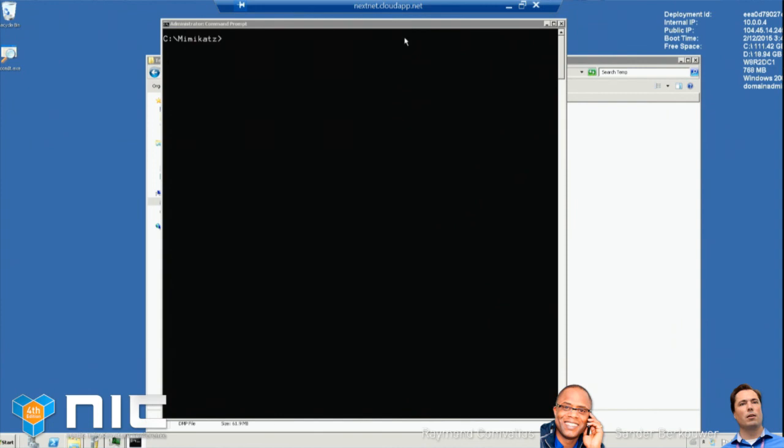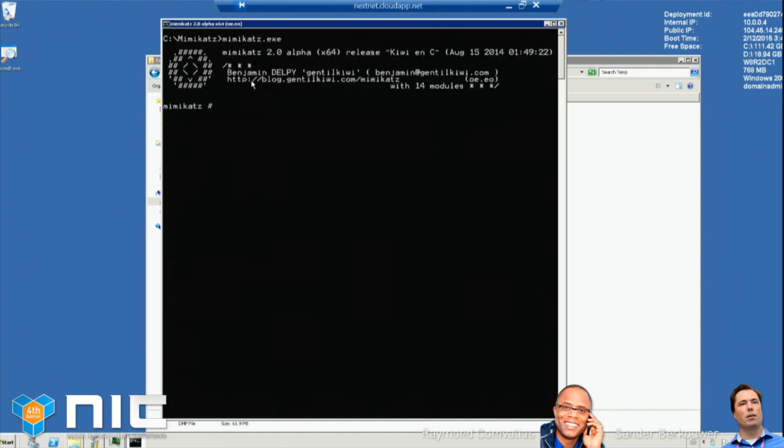So what I'm actually going to do here now is I'm going to steal that secret as soon as I can. So I'll start Mimikatz. Get myself the correct privileges.